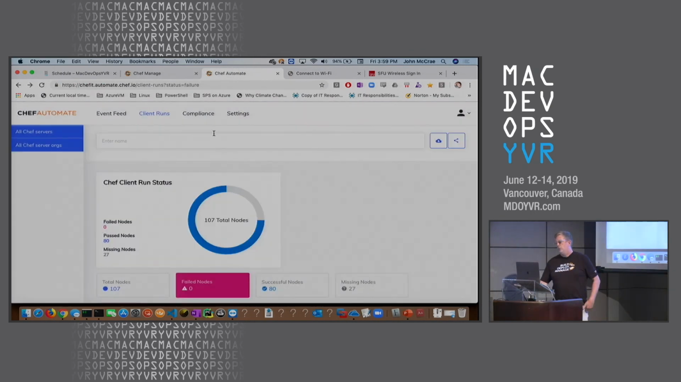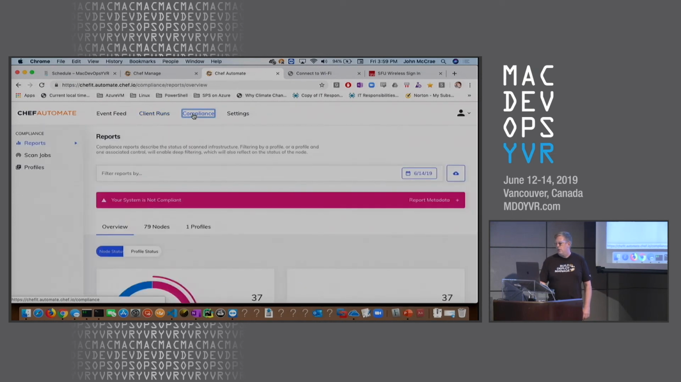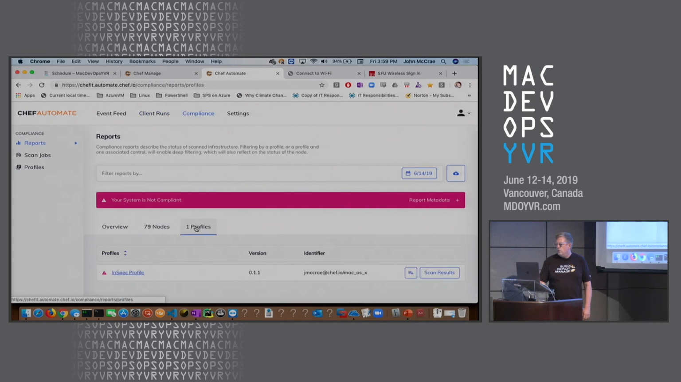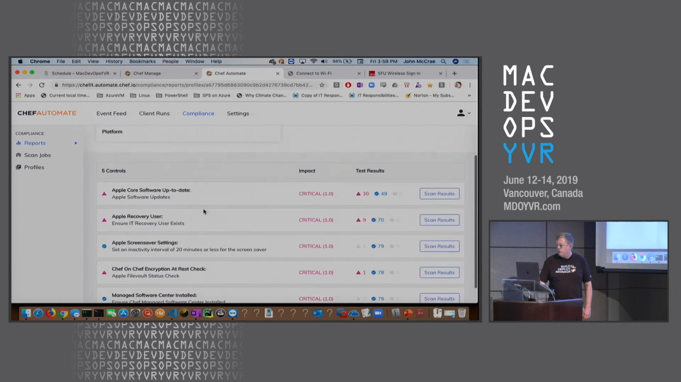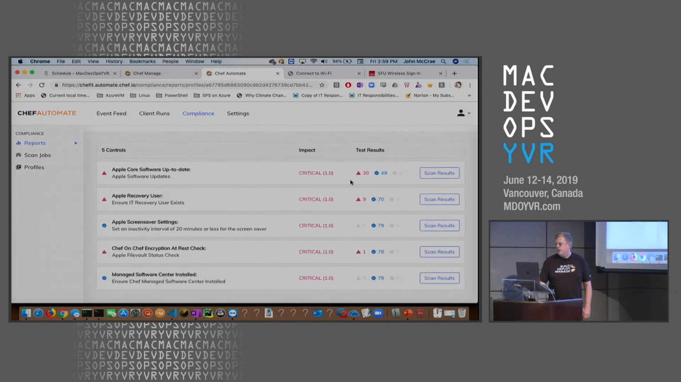All right, so here in our InSpec instance, we have one profile with 7 controls in it. When we drill in here, you can see 30 nodes are missing up-to-date Apple patches, 9 of them don't have the recovery user listed, and one person is failing FileVault encryption. So we have some pretty interesting ways we can track down who's doing what or what's missing, and then contact the user at that point and get them back into policy.